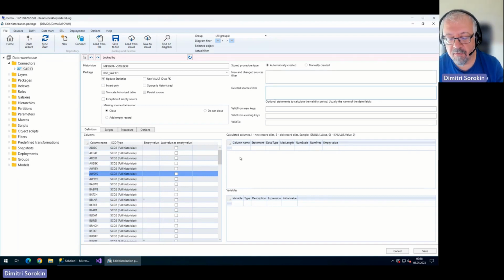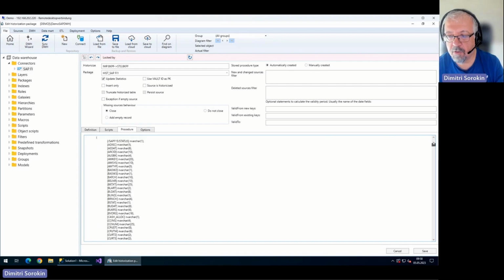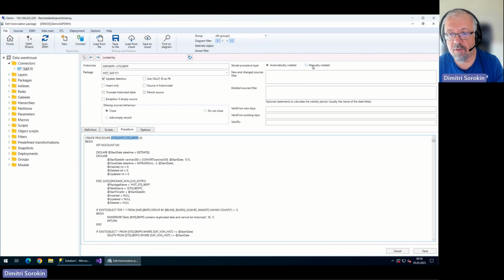We can define the filters to restrict the data which we will historicize. We can add the variables. We can add the calculated columns where we can, for example, calculate the differences between the new and the previous version of our data. Our historization can be configured very, very widely. And to perform historization, the stored procedures will be generated. For every historization, its own stored procedure will be generated. And here you can see the text of the generated stored procedure. And you can even modify the stored procedure. If I select here manually created, I can modify my stored procedure and make here some changes.